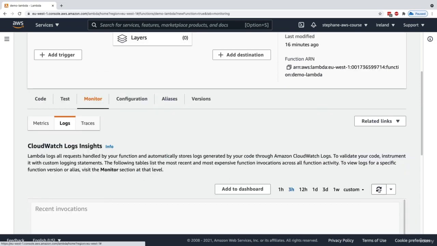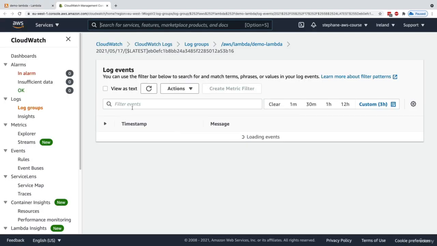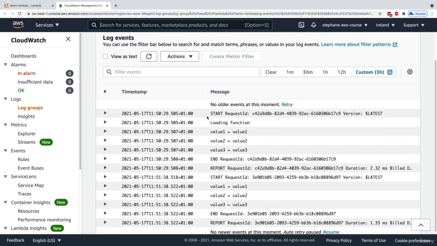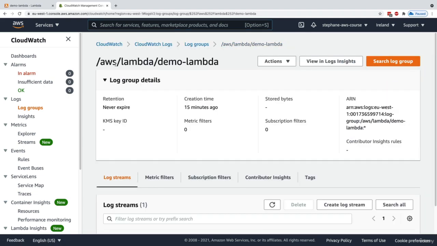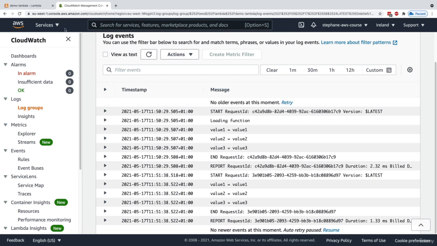So to do so, just refresh the recent invocations on the right-hand side, and we can see that there's a log stream right here. If I click on it, I am taken directly into CloudWatch logs, and we can see all the logs of the invocation of this Lambda function. This is within a log group called /aws/lambda/DemoLambda, and DemoLambda is the name of my Lambda function within my region, obviously. And we have one log stream right here. So we get all the logs into CloudWatch.